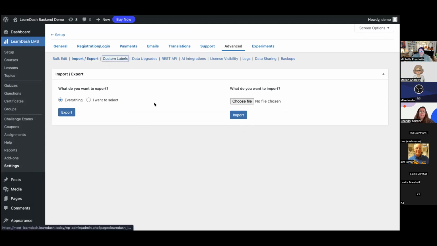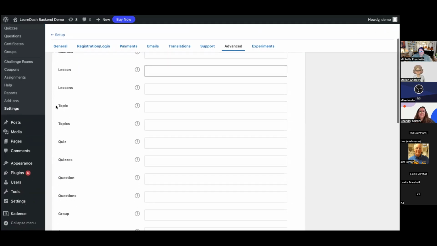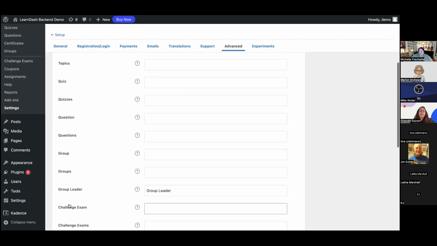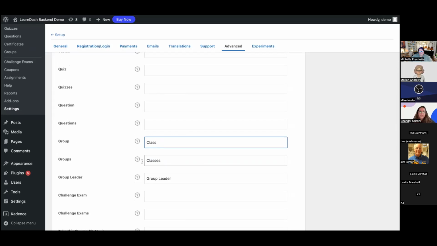Then we come to custom labels. This is what I was talking about initially. LearnDash by default has these labels, right? So if you want to call groups classes, you can do that from here and change this. Always remember to change the singular and the plural part of a label or a feature. I've changed this, and once I click save, you'll see that this groups section changes to classes.